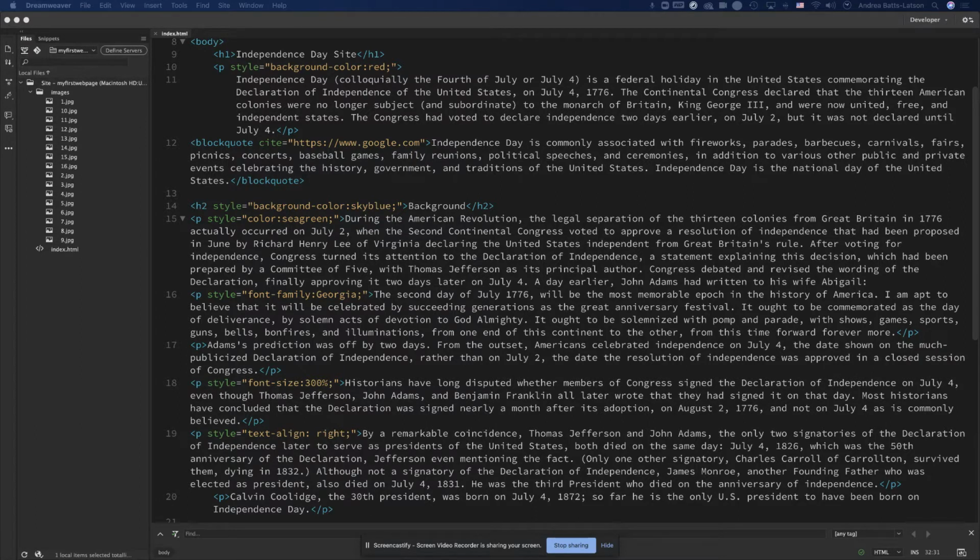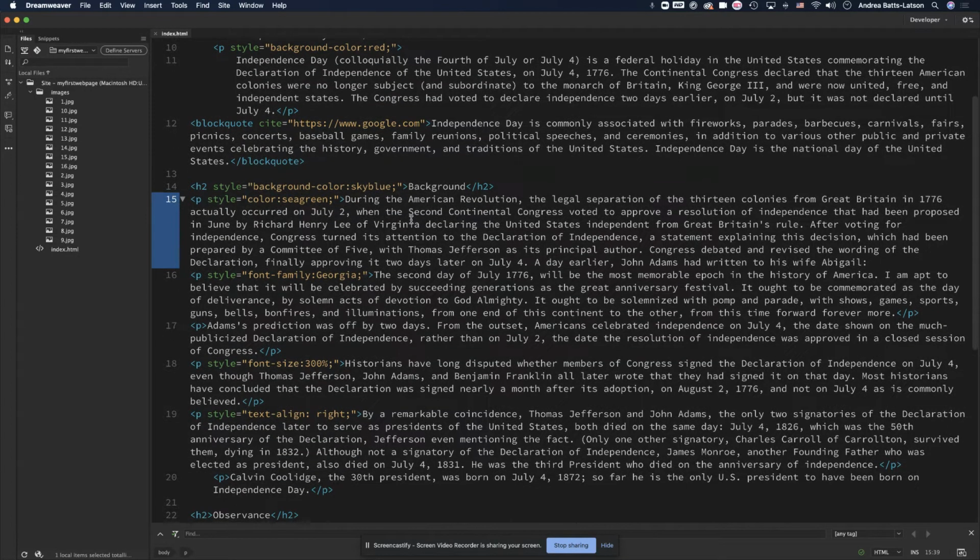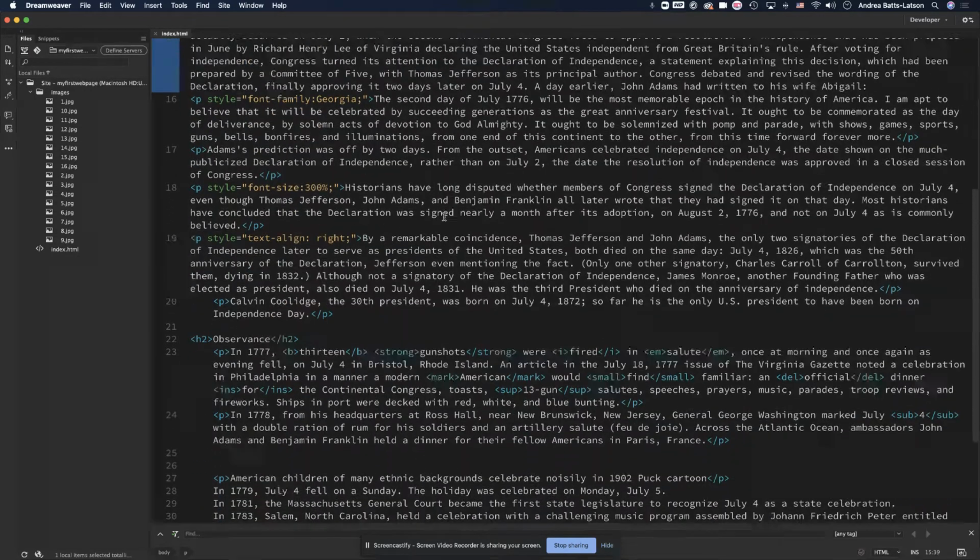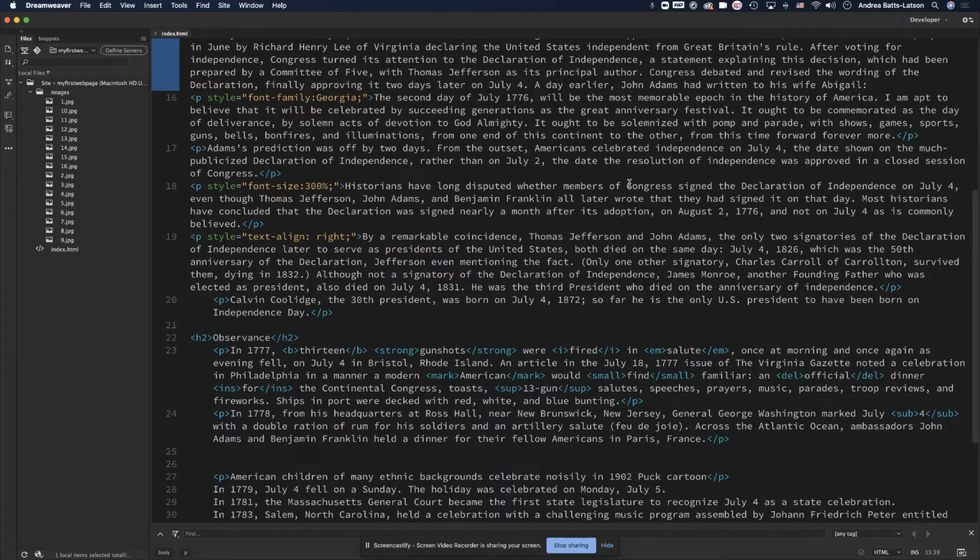The tag for a link is the A tag. However, the A tag cannot stand alone, as we'll see in a second. So let's say we wanted to make the American Revolution, this is the one, the sea green. Actually, I want to go where it's large. So we'll go down here. We want to make Declaration of Independence a link.